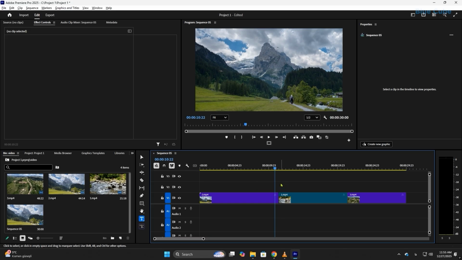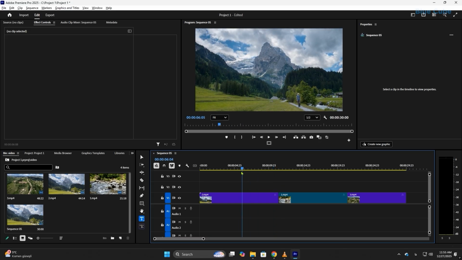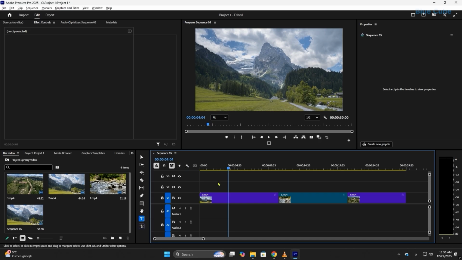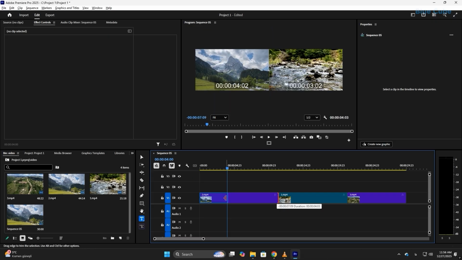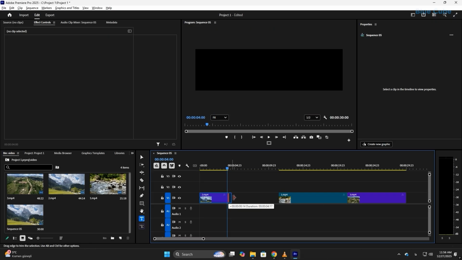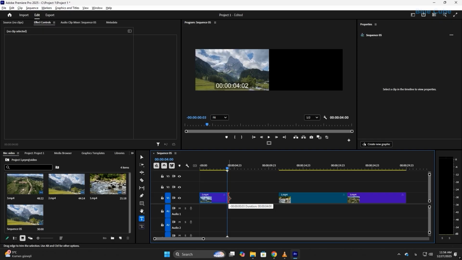To make things faster, I'm going to trim the clips a little. I'll shorten them to about 4 seconds. Right now, I'm at 4 seconds and 4 frames. I can use the left and right arrow keys on the keyboard to move the playhead backward and forward frame by frame. Now I'm exactly at 4 seconds and I trim the clip here. I turn snap back on so the playhead snaps to the end of the clip again.